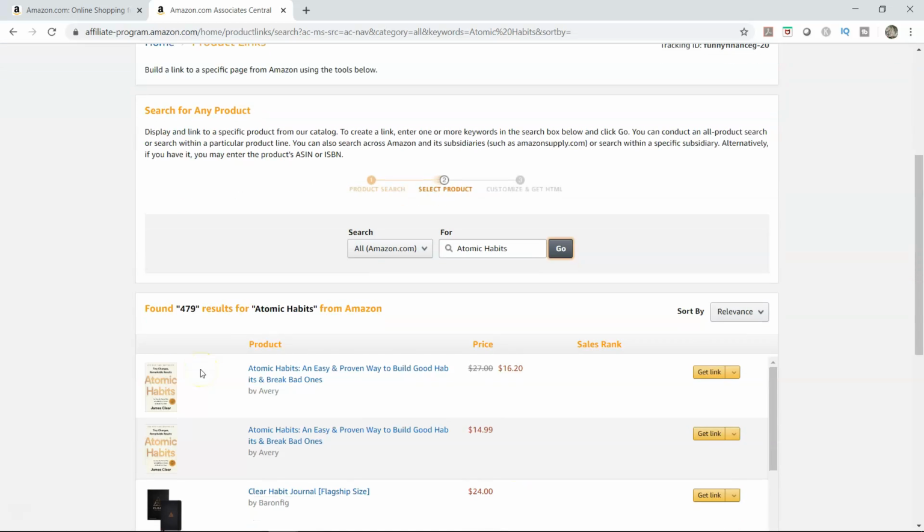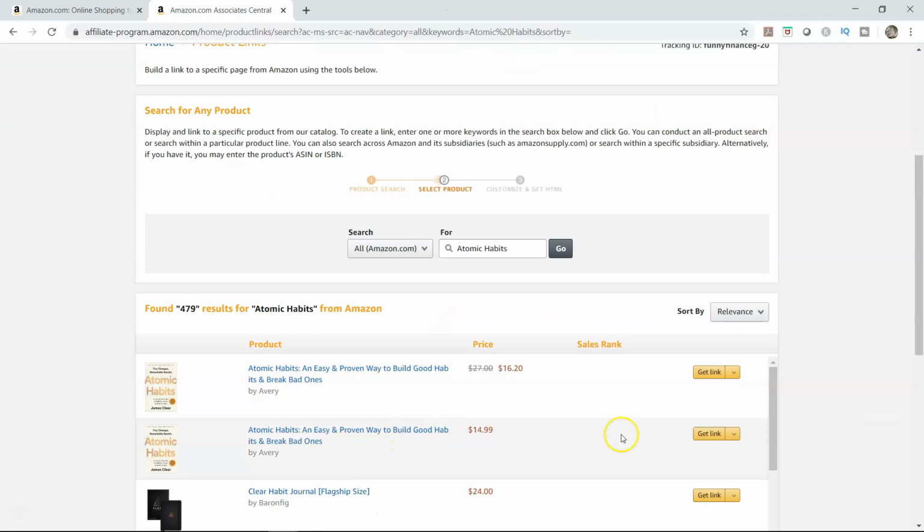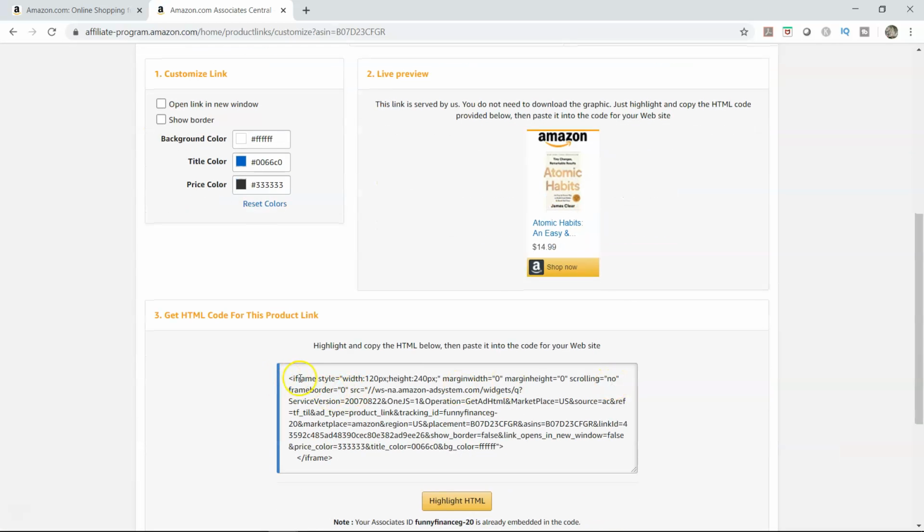And we can see a list of products which is labeled Atomic Habits. I checked why is there a difference between the $16 and the $14.99. And the difference is one is the actual book while the other is the Kindle version. So when we click over here, we will get the product description. And when we click get link, we will get a relatively long link.